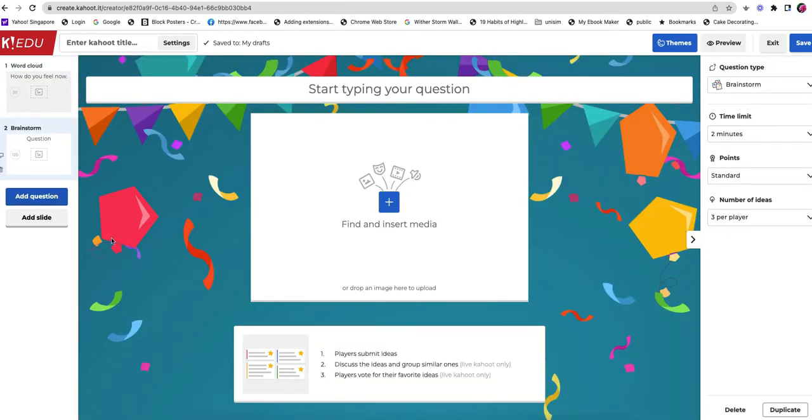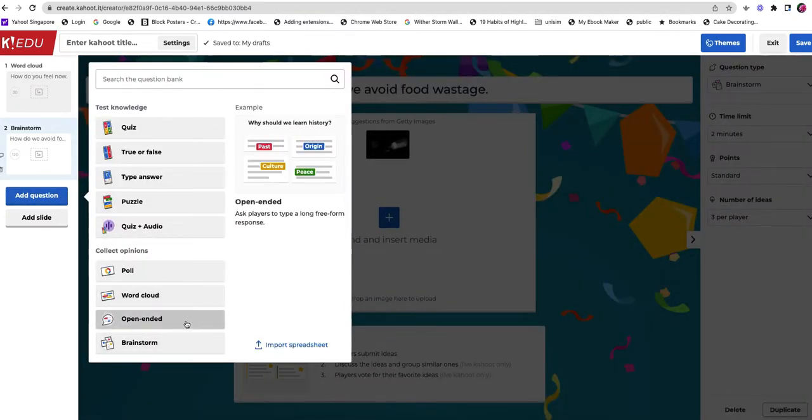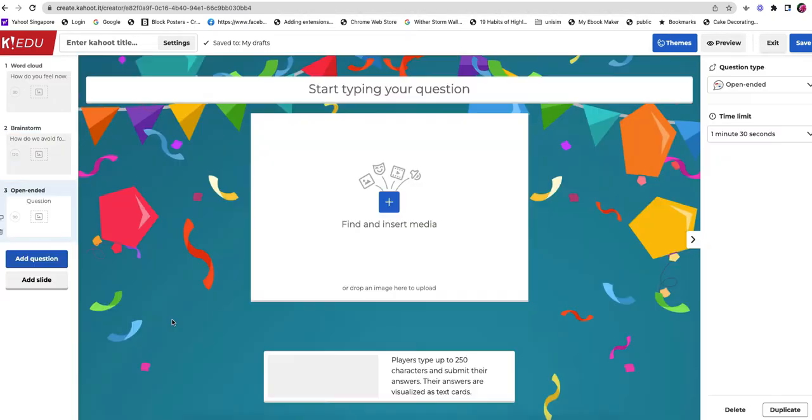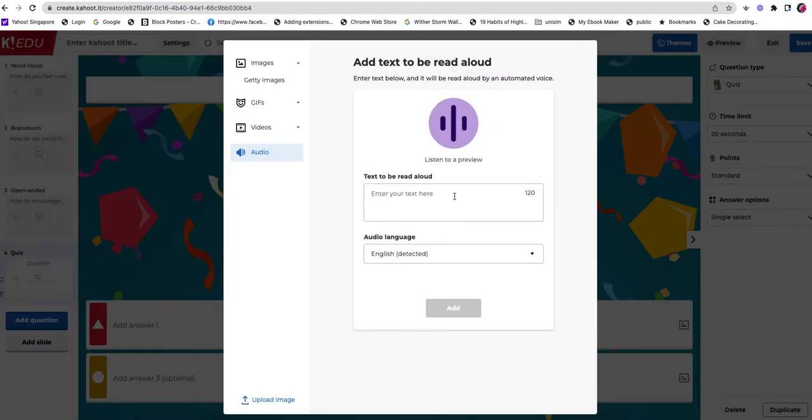Maybe I add brainstorm. Okay, so the next type of question will be open-ended. So these are all the opinion types, and maybe quiz and audio. Okay, let's try quiz and audio.